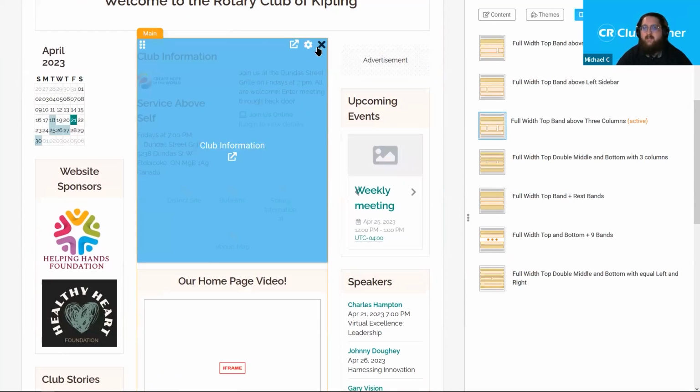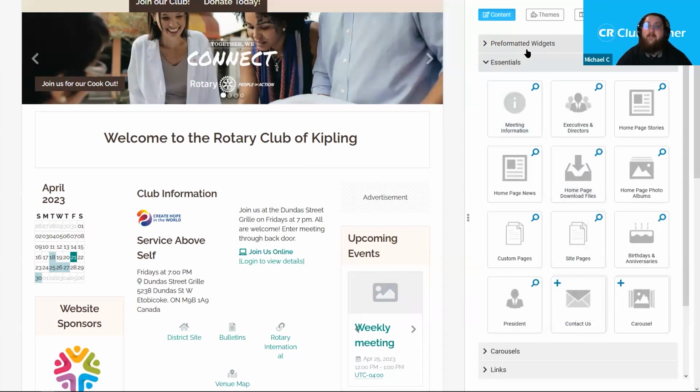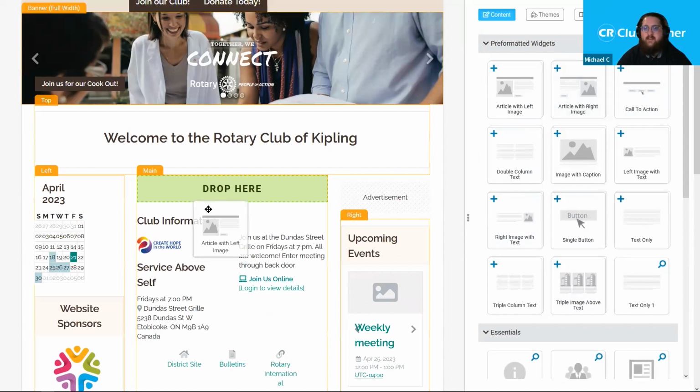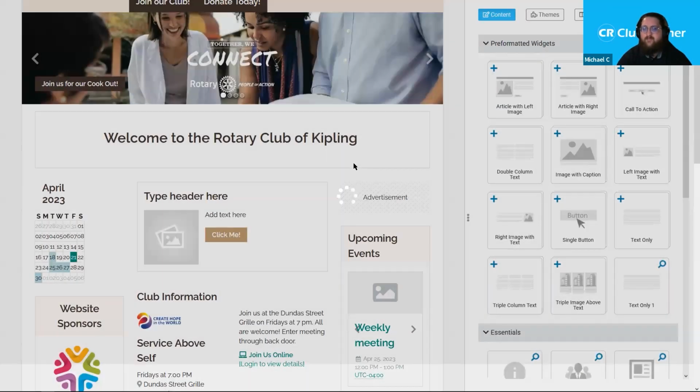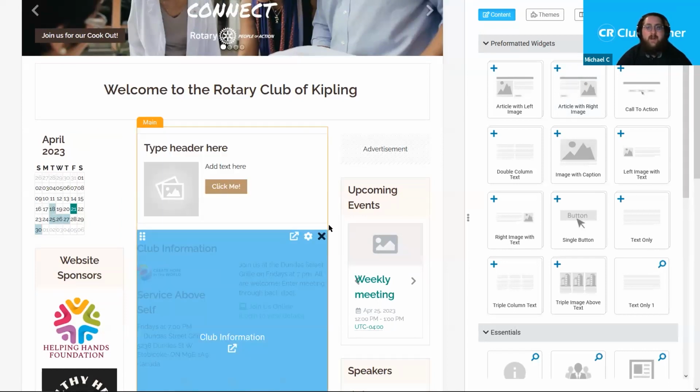Let's go ahead and add a pre-formatted widget. If you were to take a look at some of these available here, these are essentially just blank widgets that you can use that come in a format already. So for example, we have the article with left image widget. If we were to click and drag this to our main section, you can see that this widget has already been formatted for us.